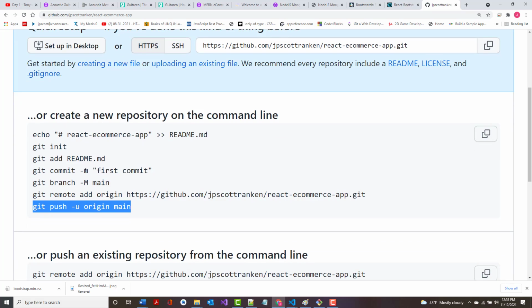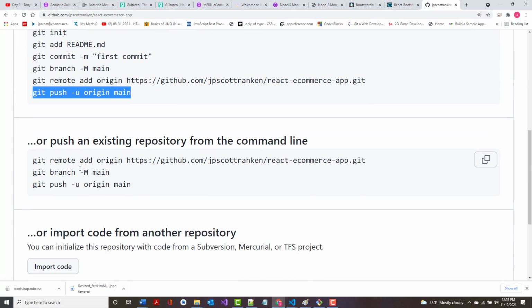Now, don't push it yet, because what do we have to do yet? Can somebody tell me? What Git command didn't we run yet? The commit. Yeah, but what is that command? Commit. It's commit.